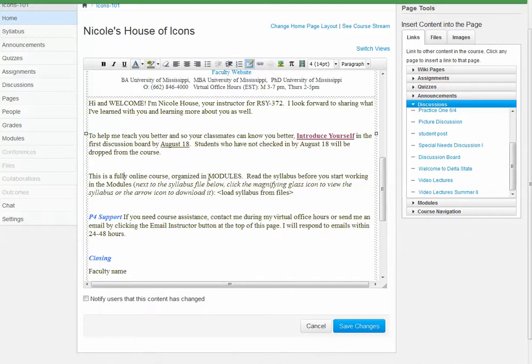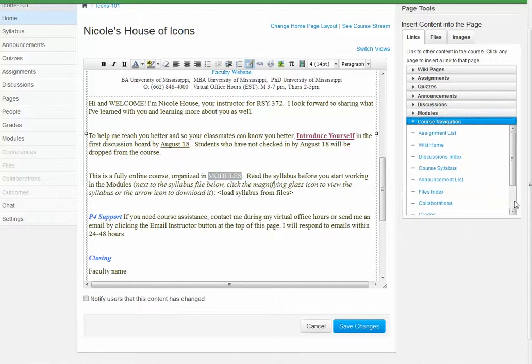This is an opportunity for me to link back to those modules so that students can access those as well right away. So I'll highlight that word, go back to my rich content selection area to the links, and I can either select a particular module or go directly to the modules. In this case, I'll use the course navigation button, and select Modules. So now students will be directed to the Modules page as soon as they click on that word.